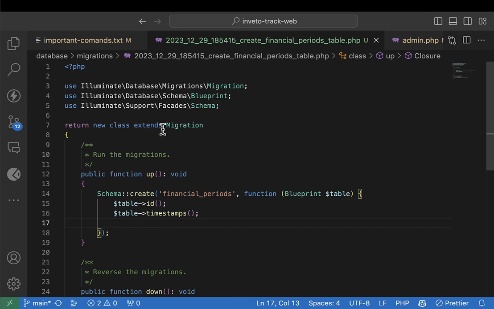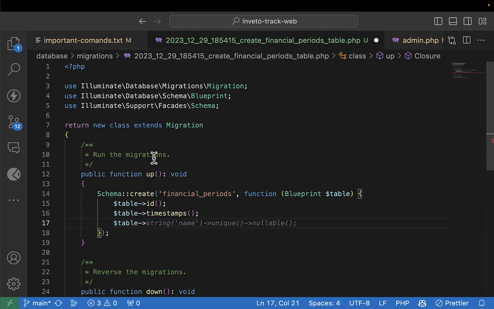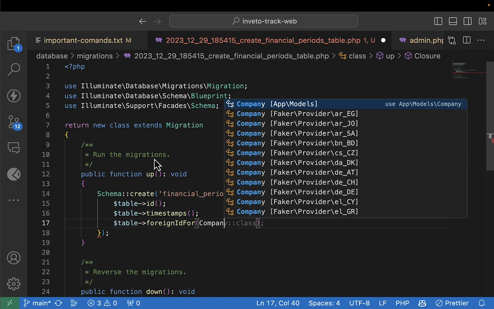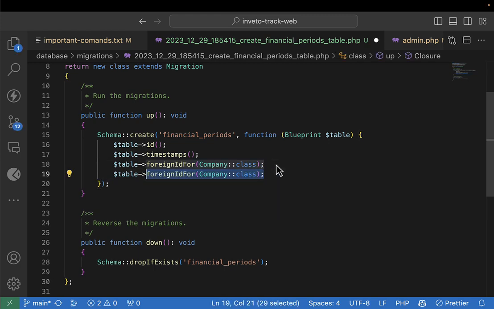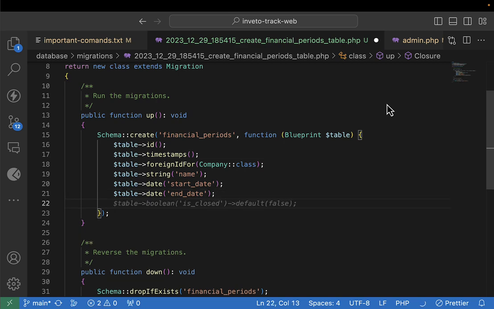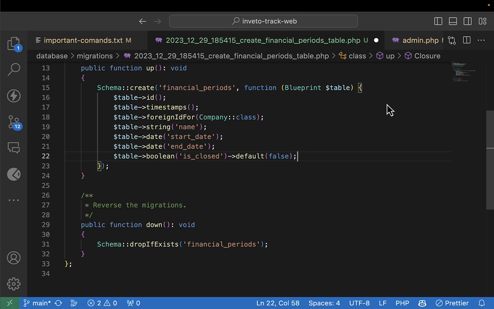So the first thing, a financial period must belong to a particular company. So I'll come here and say table, and then say financial period has foreign ID for company class, and I make sure that this company is imported, otherwise it will not work. All right, now after making sure that is there, I'm going to give this financial period a name, which is going to be a string, and then I give it when it is starting and when it is ending, and then the most important part, I give it a boolean, whether it is active, it is currently opened or it is active.